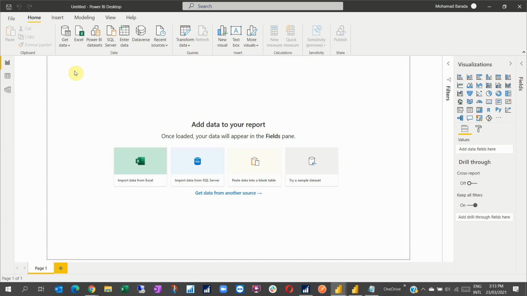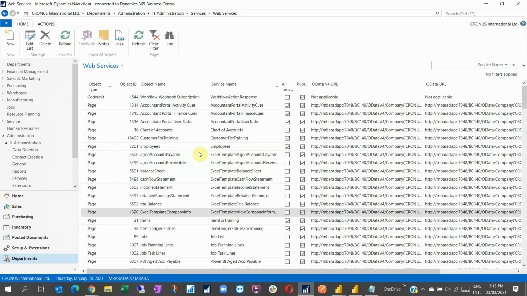This is when you log in to Power BI. Today we are going to start using data, for example if you would like to have the company information. So I went here to the Dynamics 365 Web Services page.